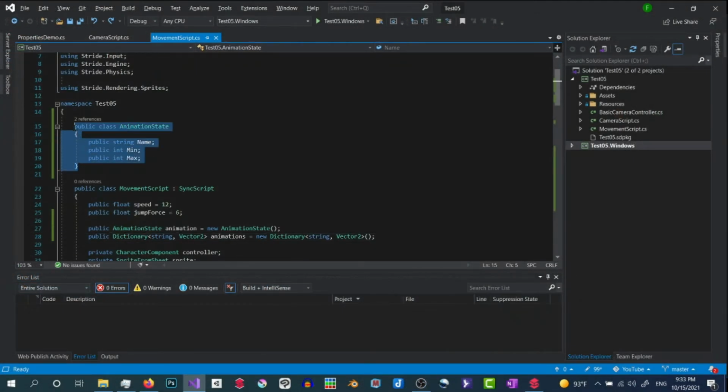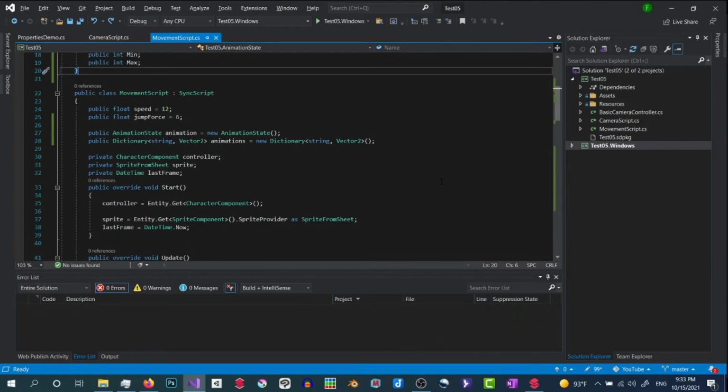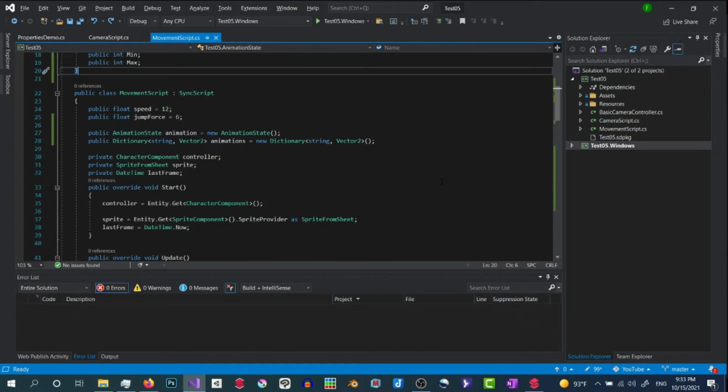So first I made a new class called animation state. And it holds three values. One is a string for the name and the other two for the minimum and maximum frames. And then I created a new variable for the animation state, and I created another variable as a dictionary that holds string and vector2. I call this animations, simply to hold all the animations. And then I created a new variable called animation using the animation state that we just created.